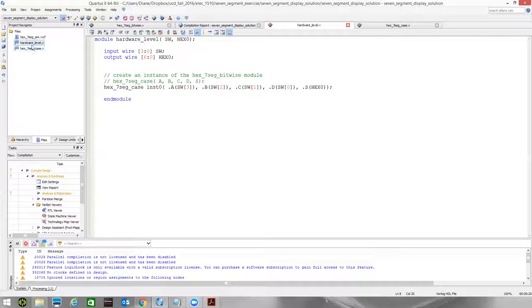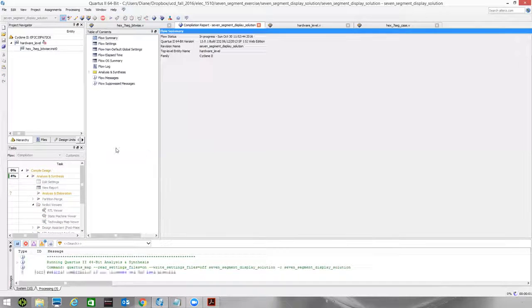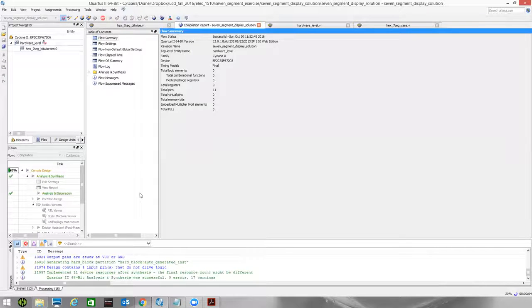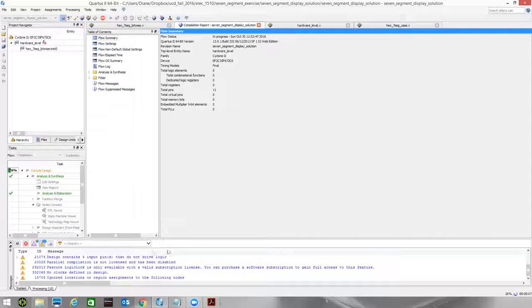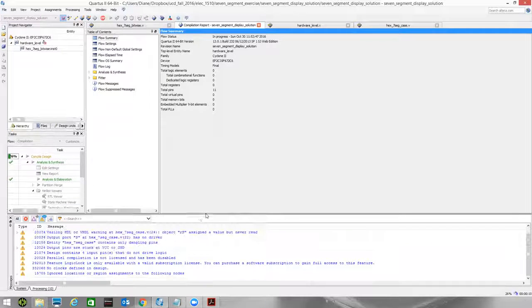All right, so the hardware level is my top level in here. In this particular project, I'm working on a DE2 board. I already have my device set up. I've already imported my pins. I'm just going to run the compilation now, see if I can get this ready to program to the board. And I saw a warning message going by that I didn't like. It looks like S at hex 7-segment case has no driver.